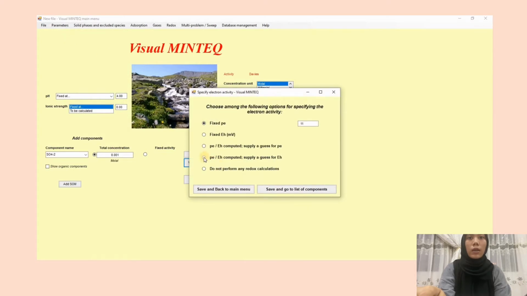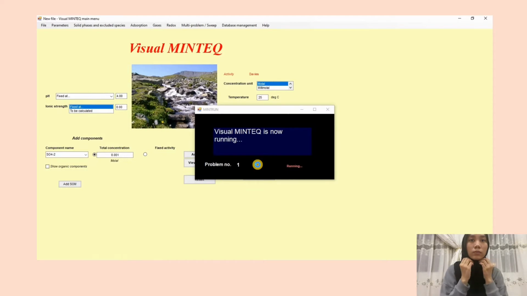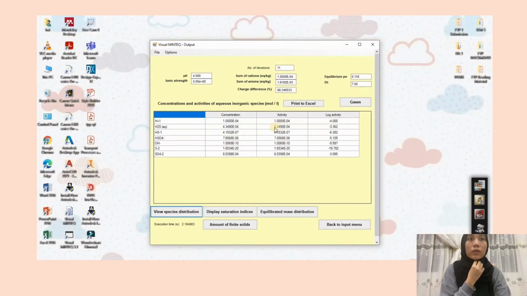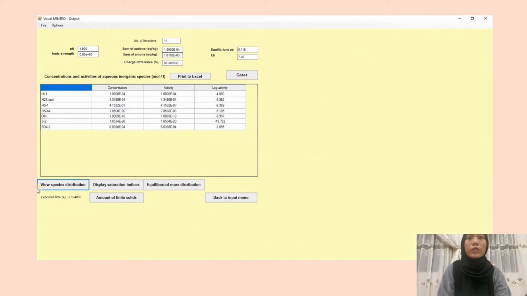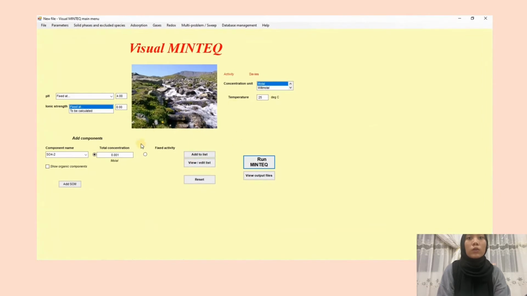We choose PE or EH compute, supply a gas for EH, and I will put here 50. Save and back to main menu, and after that we will run our MINTEQ. So this is for question number 1, where the equilibrium PE is 0.118 and the EH is 7. For question number 2, we will go back to input menu. Without going to reset or anything, we will just continue.